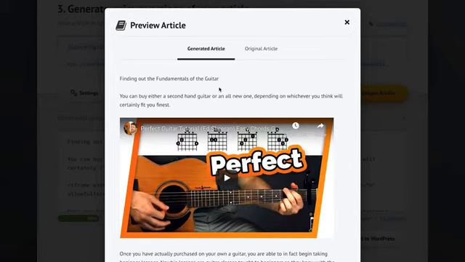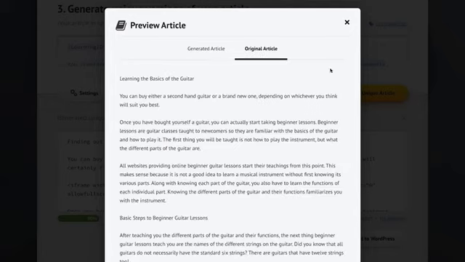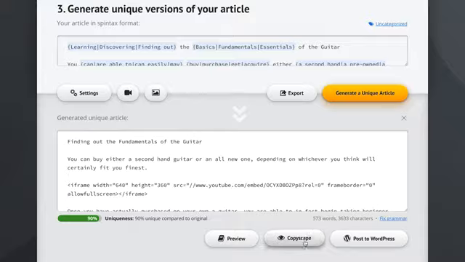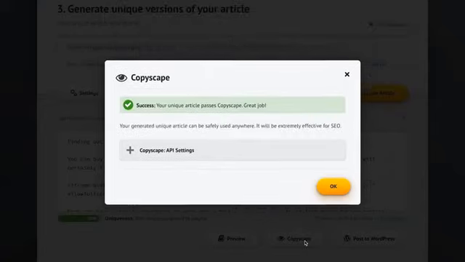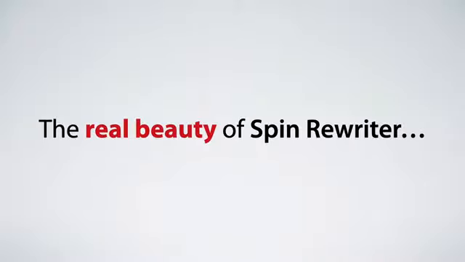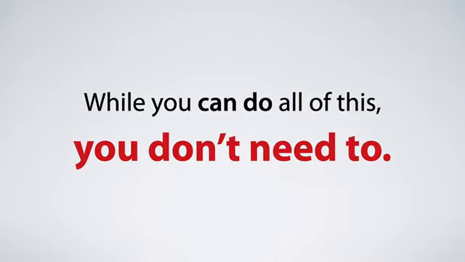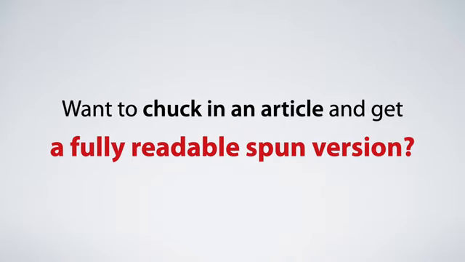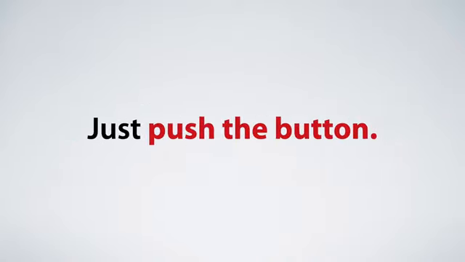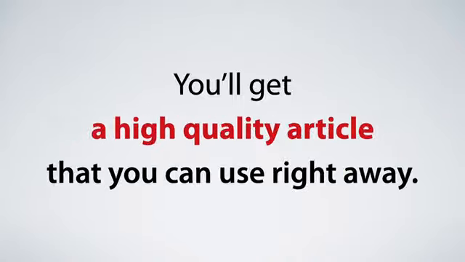And you can compare all of your new articles to the original text and even make sure that your new articles pass Copyscape. But the real beauty of Spin Rewriter is that while you can do all of this, you don't need to. You just want to chuck in an article and get a fully readable spun version? Just push the button. You'll get a high quality article that you can use right away.